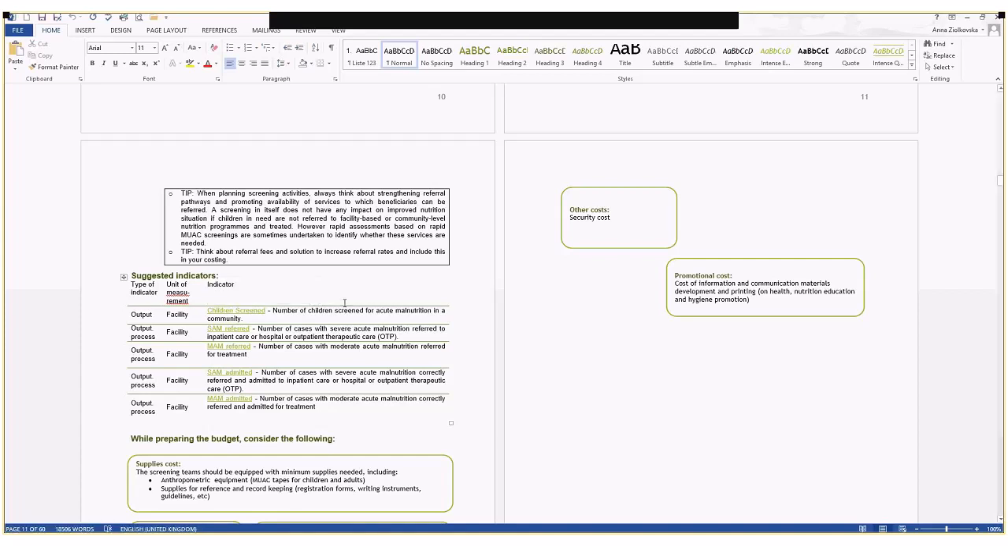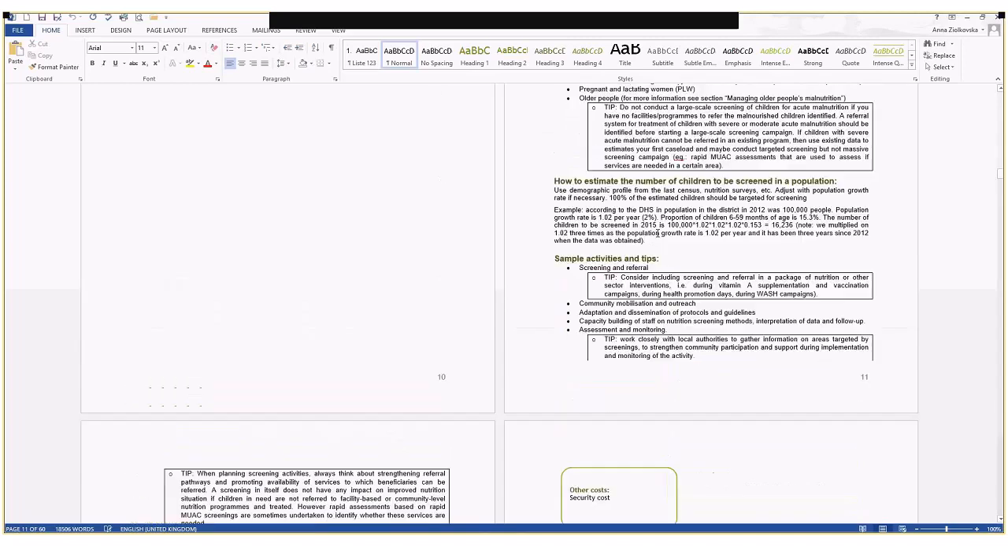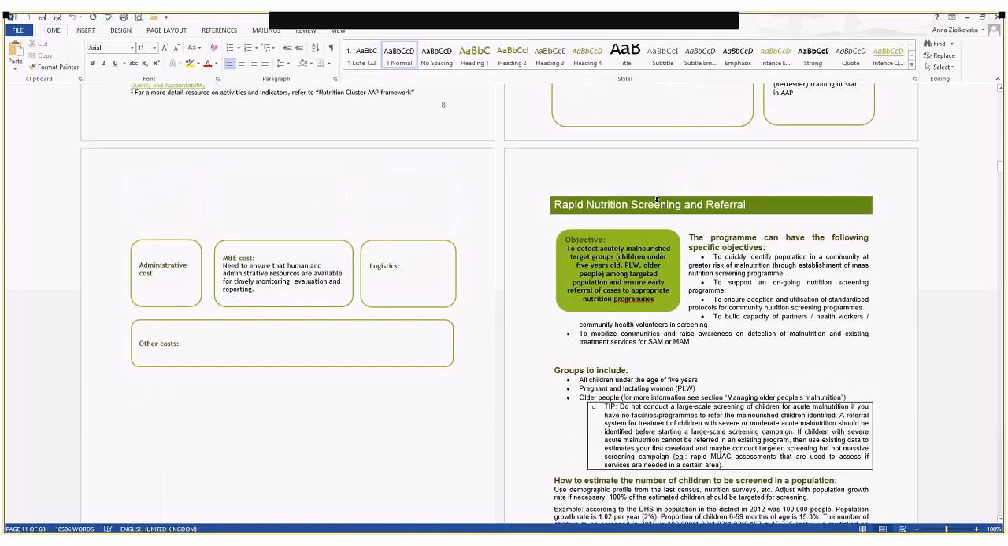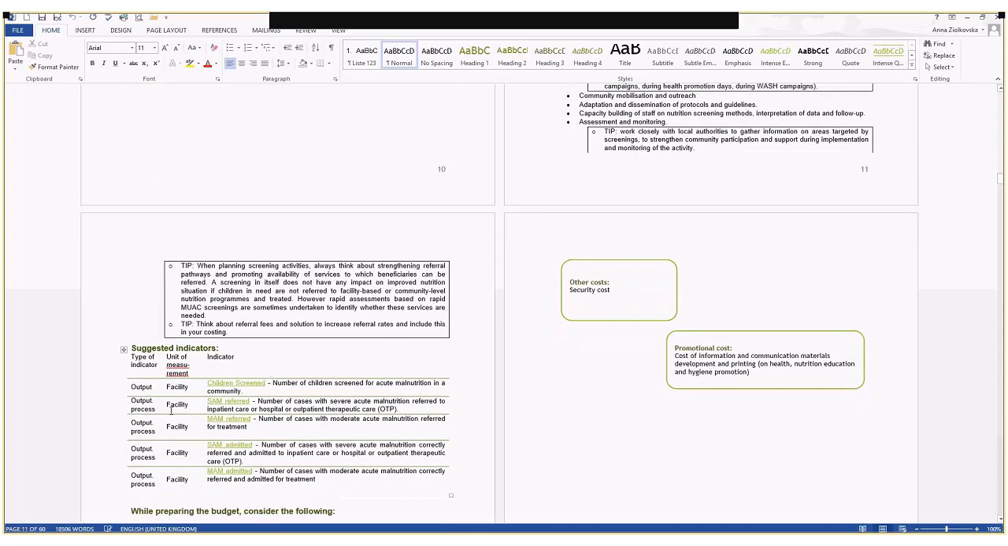So this means that for you, while selecting indicators, it can be very useful to go to these tips, and then depending on what you are going to measure, you will see a specific, very short list of related indicators from which you can choose your indicators.